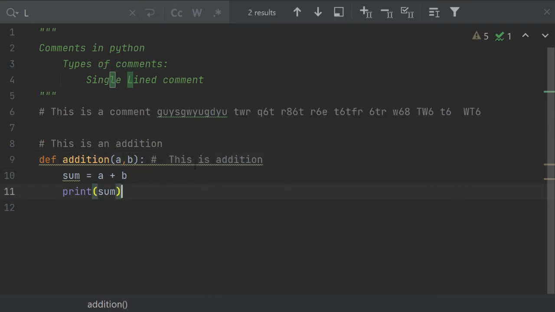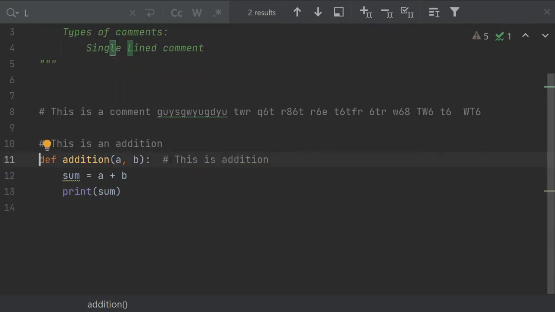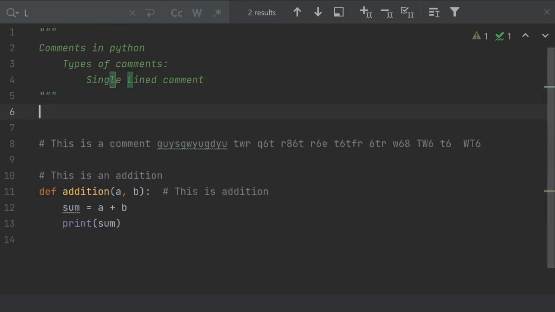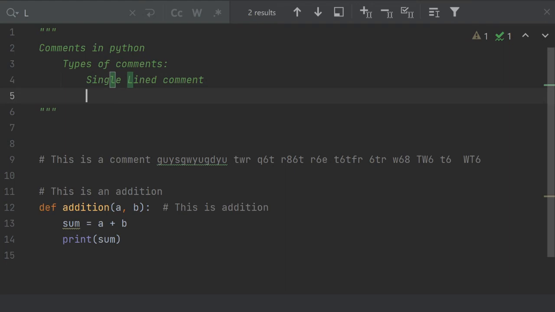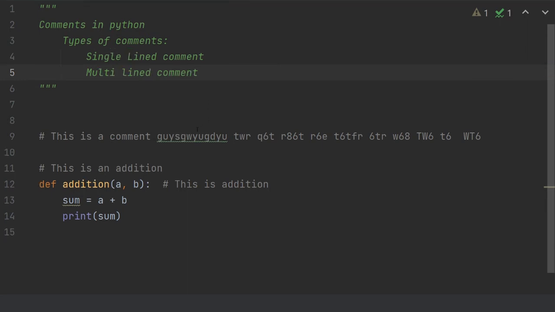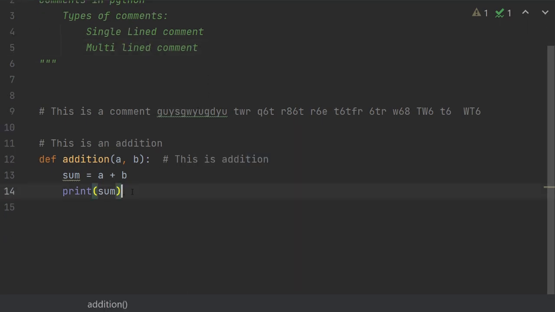So this is an inline comment. Let me first reformat the code. Yeah, so this is an inline comment. Now second, apart from single line comments, we also have a multiline comment. And what's the use of these multiline comments? An example of a multiline comment is here.